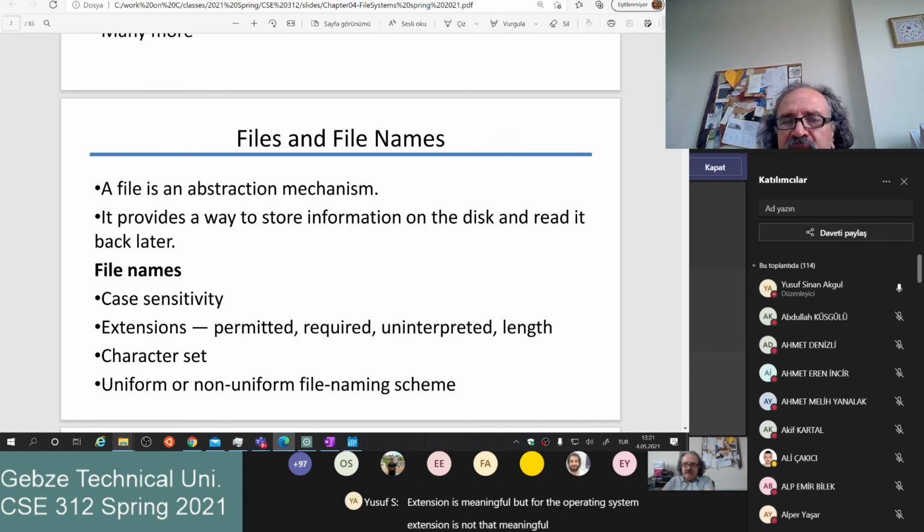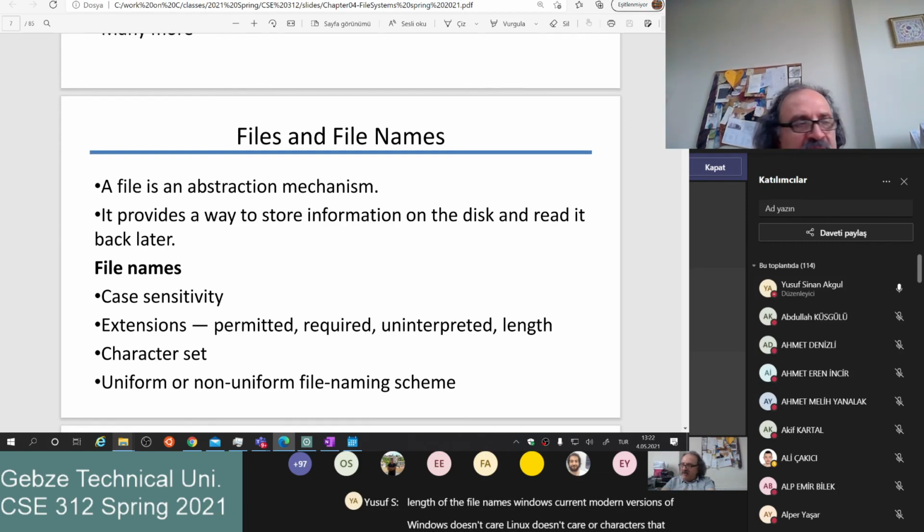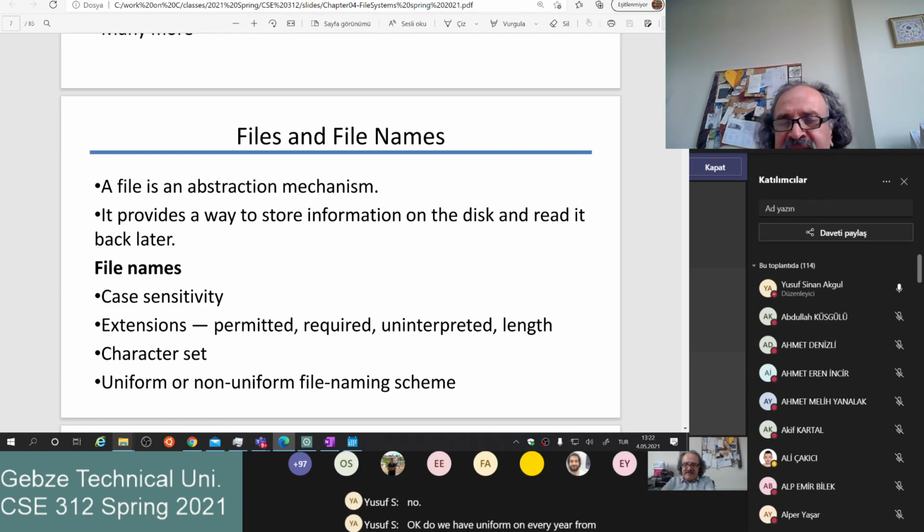And the length of the extension or the file name: the MS-DOS operating system used to be very strict about the length of the extensions and the file names. The current modern version of Windows doesn't care. Linux doesn't care. Okay. Character set. Can I use Turkish characters in my character set for operating systems? Some of them, yes; some of them, no. Okay. Do we have a uniform or non-uniform file naming scheme?